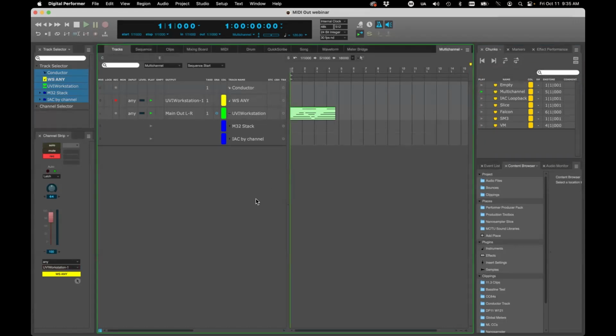So let's start off with something pretty simple, which is I have Workstation instantiated as a VI. I think this is the AU version. Remember, on the Mac, you have the choice of using the AU or the VST or VST3 versions, and they can all run together, which is kind of nice. On the Windows, obviously, it's VST. That's the only format, and MAS, MOTU Audio System plugins. So we have just a good old-fashioned MIDI track that's assigned to Workstation.